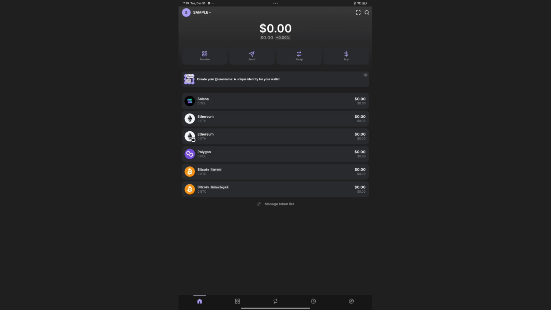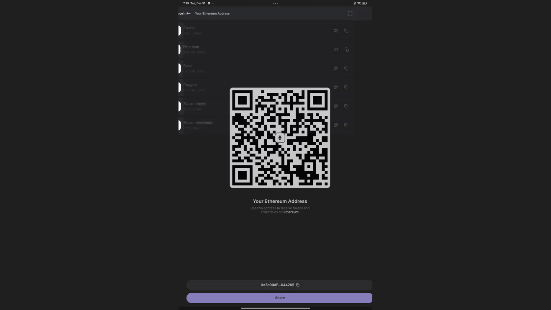Now, first things first, make sure that you have enough Ethereum cryptocurrency on your wallet. So to do that, go ahead and click on the Ethereum cryptocurrency on this list and receive Ethereum.